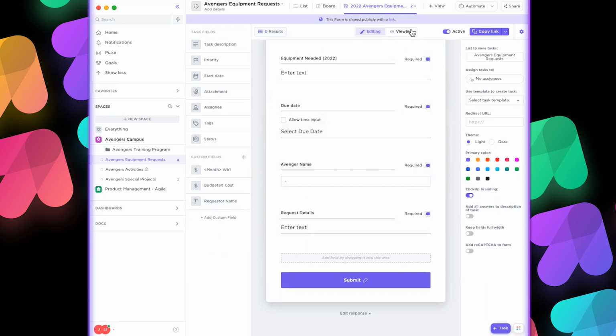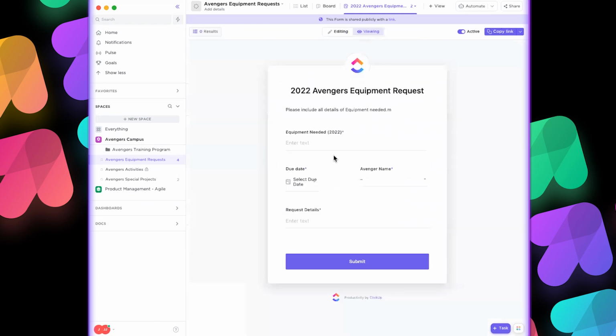Now if I come to viewing, a couple of things. Number one, I can fill it out from here. But I also want to point out that you can copy a link and you can even share this externally. You can have an expiration date with these forms, which is awesome. And you can even share the link with different search engines. Lots of flexibility being built in for you.